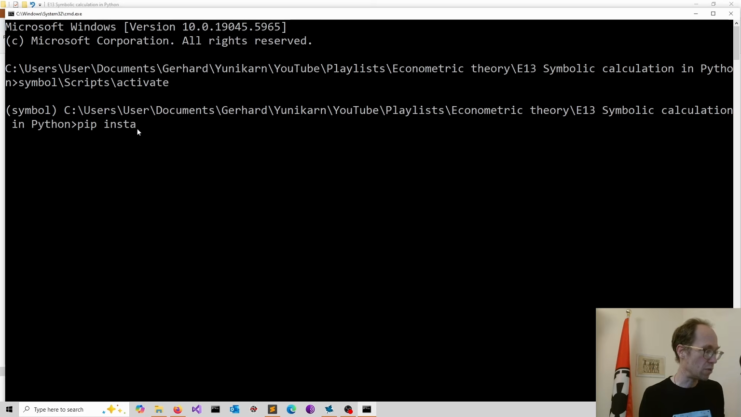So it's pip install SymPy, and you execute that. I already installed that, and you just wait until this is done. It takes a few minutes. Once this is all done, you just leave this setting so you are in this activated environment. And now if you want to run Python scripts, you can just type in python and the name of a script.